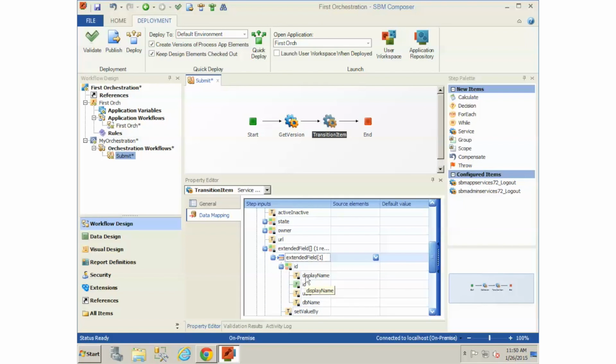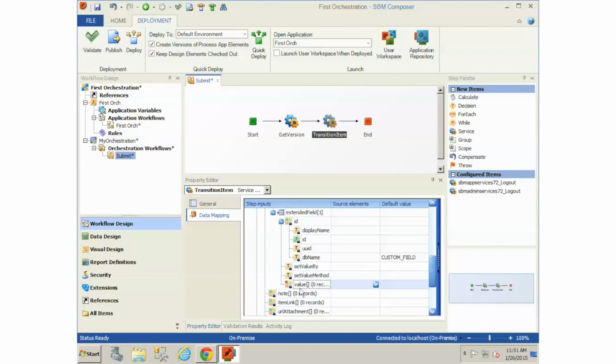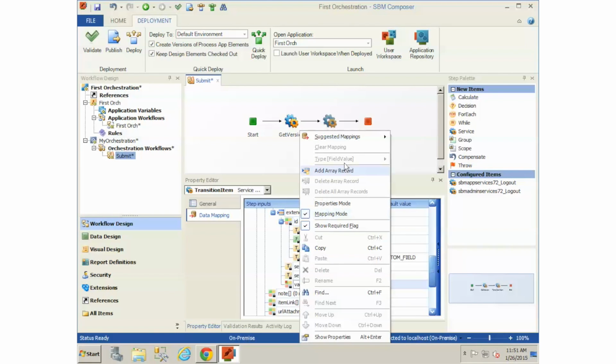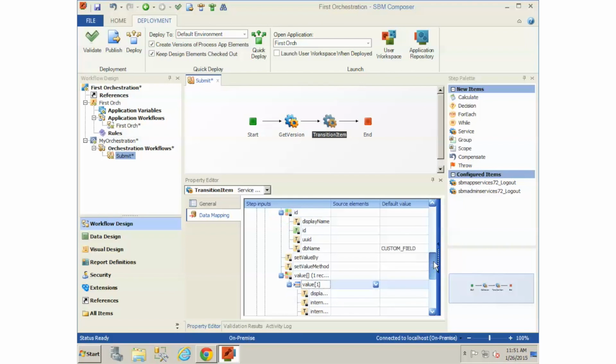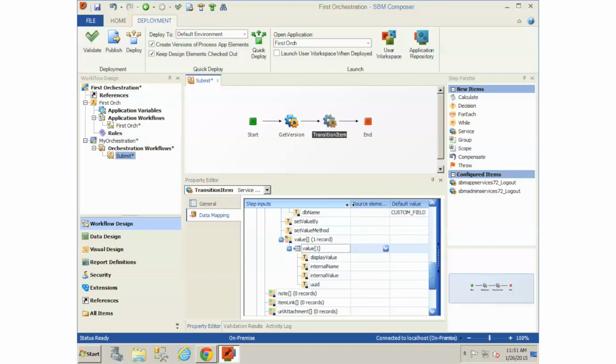So right now you've got these 4 choices to pick from. The easiest one is DB name. So we use DB name. I told you to take a note of it a minute ago, and if you type in custom underscore field, which is the name of our custom field that we created, that's how you tell it which field you're going to update. Then you have to tell it what value you want to update. And again, on the value area down here, you have to right click, say add array record, and then you have to tell it what value you're going to update.